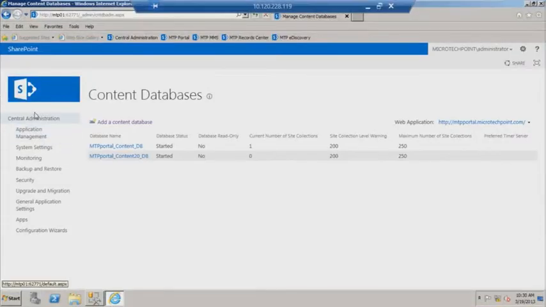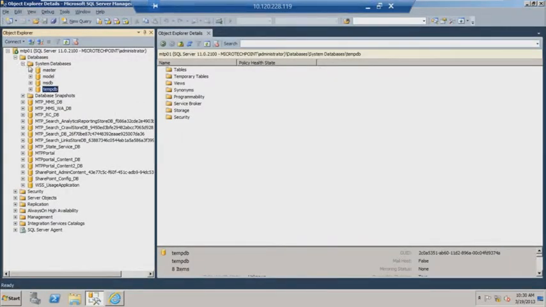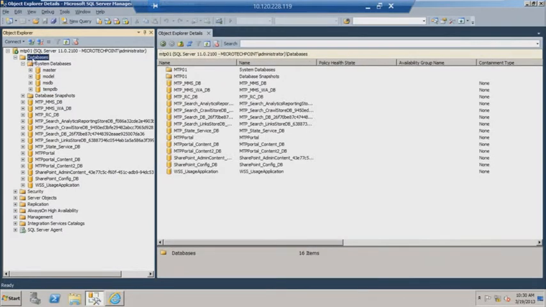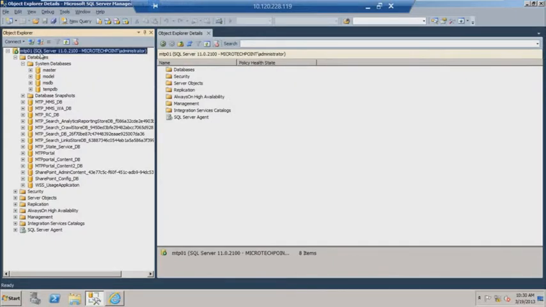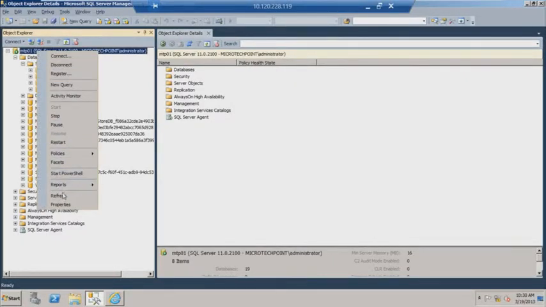And this is where we left off with the content databases. So let's go back to just our SQL Server environment, and we're going to go to our instance. We've made modifications at the model database. I'm going to go up to the instance that's dedicated to SharePoint, and I'm going to go to Properties.